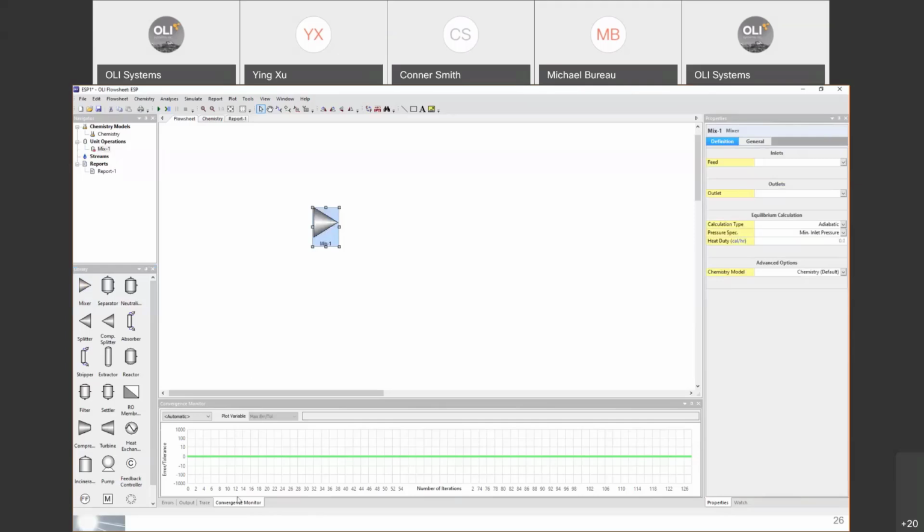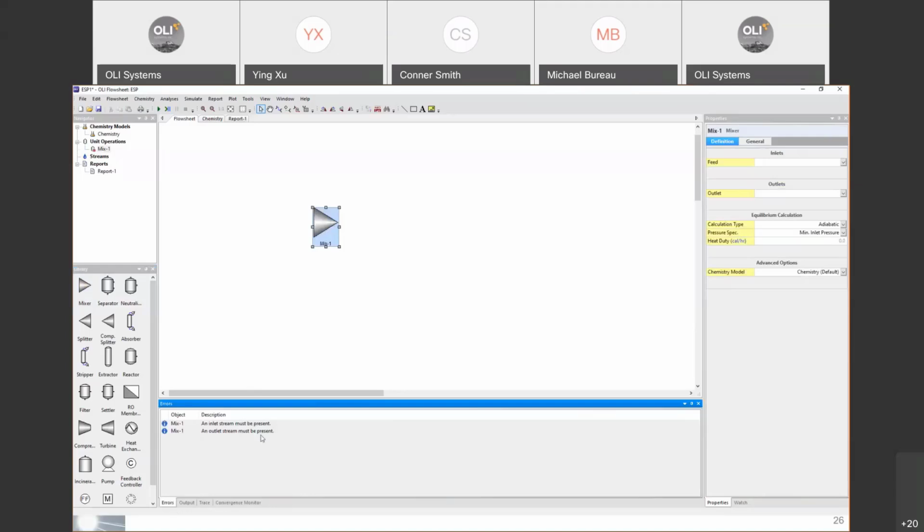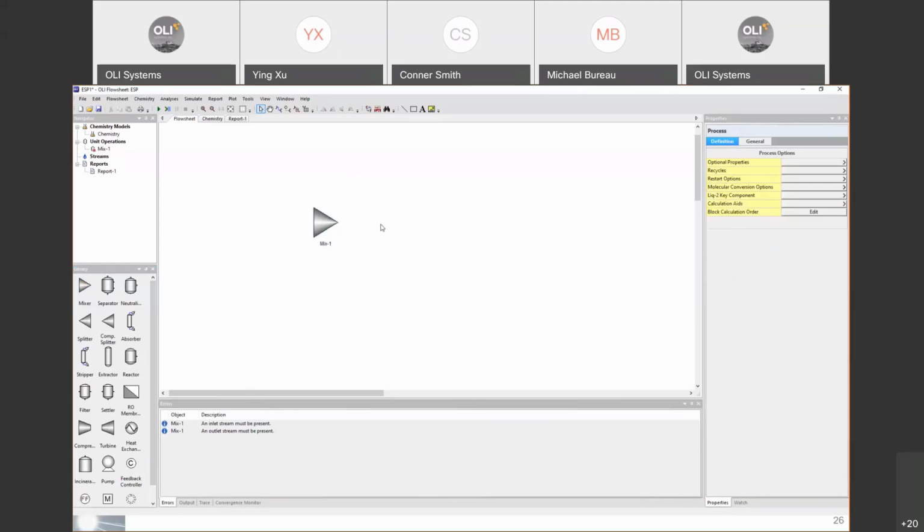If you click down here in your output monitor in the errors, the software immediately is going to tell you that you need to enter one inlet and one outlet stream in order for this unit operation to run. But we know that for this mixer, we are going to add a basic stream and an acidic stream. So how do we add a stream in the software?